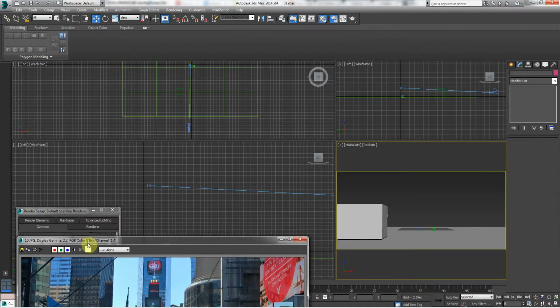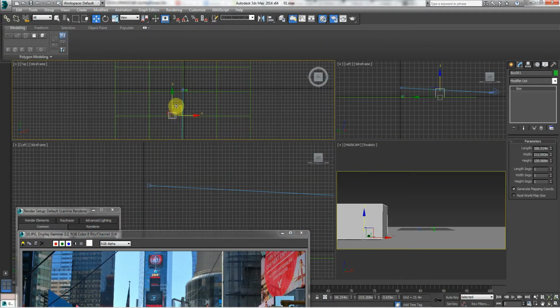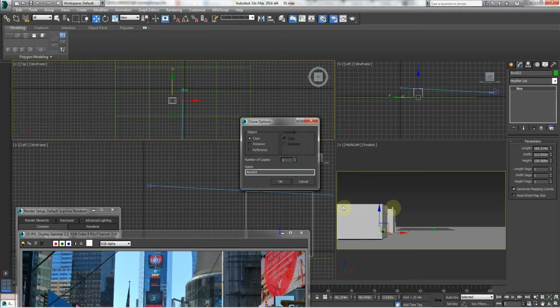All I do is hold down Shift, left click, drag, and then it clones the object. It asks me, do I want to copy an instance or a reference? You want to make a copy because the building is going to be different. You don't want it to be doing the same things as this one. An instance would make everything you do with this one the same with the other one, but we're just going to copy it. Okay.